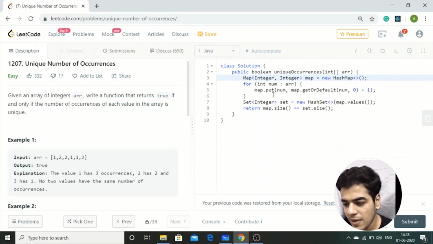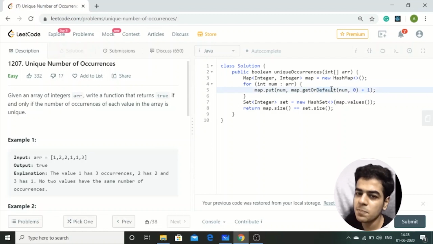As we traverse the array, we are going to use the map.put function. What it does is that it is going to put the key and value pairs in the hash map. So we are going to put num, comma, map.getOrDefault(num, 0) plus 1. Basically what it is doing, it's pretty simple. getOrDefault is a function in which if I'm passing num for the first time, then it is going to return 0 because it is going to use the default. But if I'm using it for the second time, then the previous value will be incremented by 1. So that is how the getOrDefault function works.